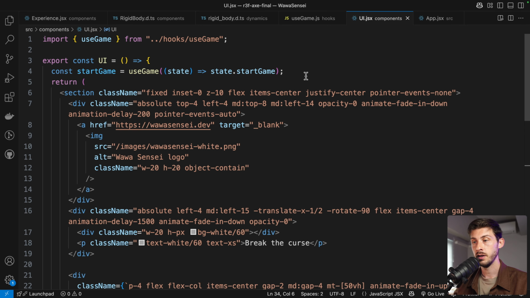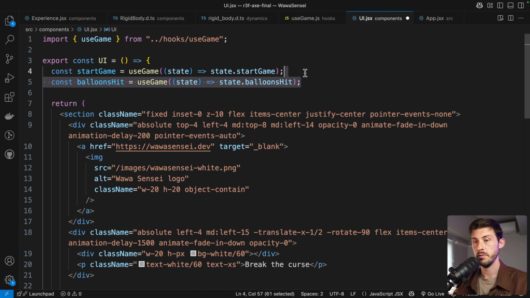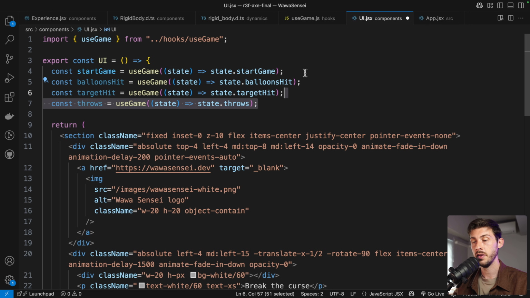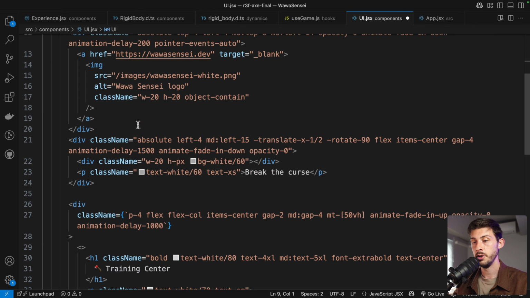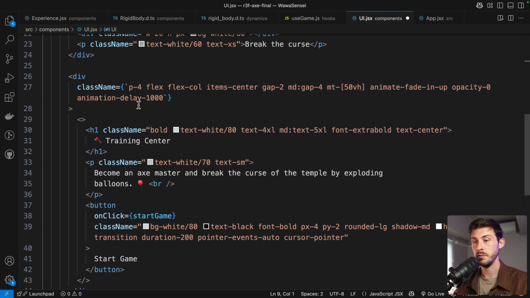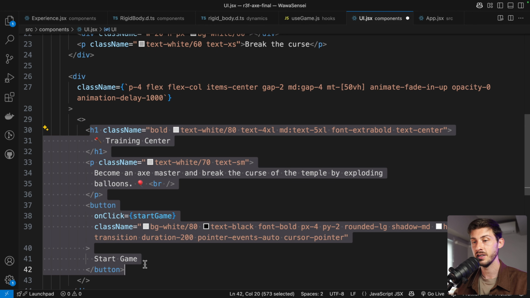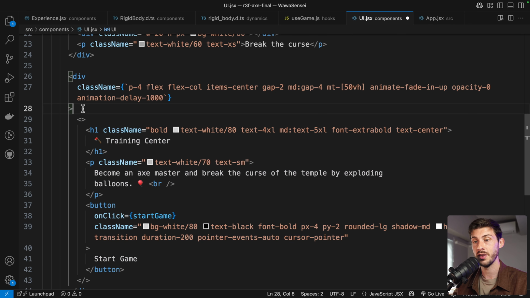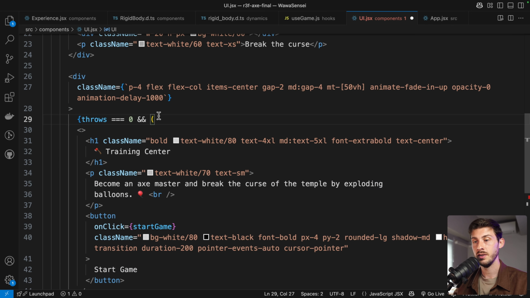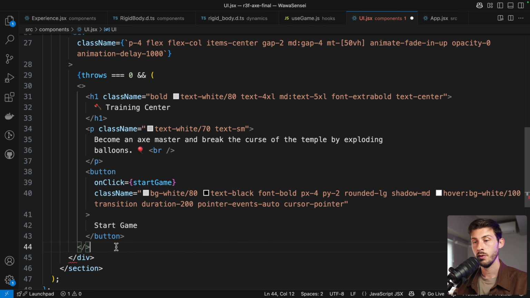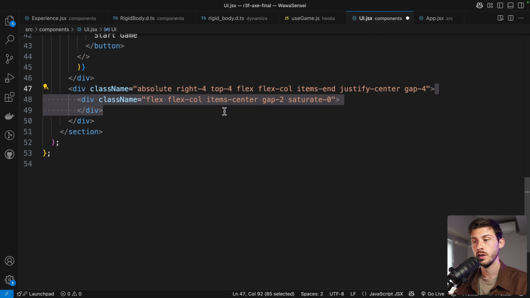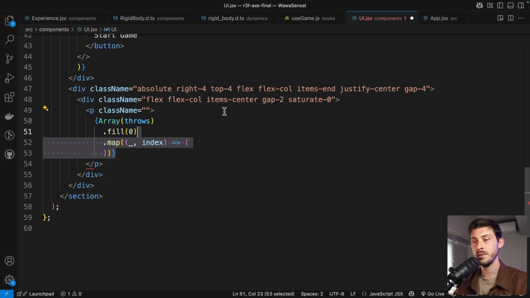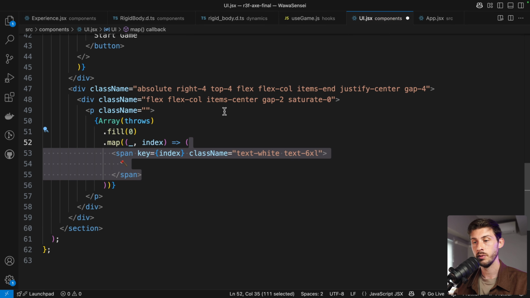In the UI, here we need to access all of them. We have balloons hit, target hit, the number of throws, and if it's the first game or not. Now inside our UI, we want to display this big block, training center and start game, only if we don't have throws anymore, which means we need to start the game. So if throws is equal to 0, then we render this block. And then on the top right of our screen, what we will do is display the number of axes we can throw.